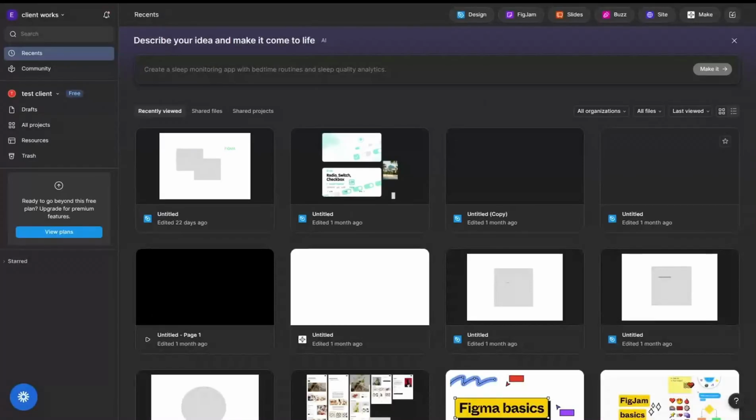I'm going to show you a step-by-step tutorial on how to download Figma slides as PDF. If you've created slides or a presentation in Figma, you might want to export them as a PDF for sharing, printing, or presenting offline. To begin, open your browser and go to Figma, log into your account, and open the file that contains your slides.